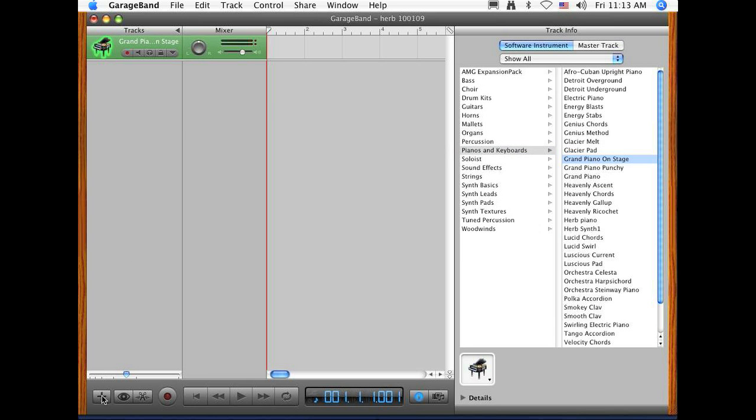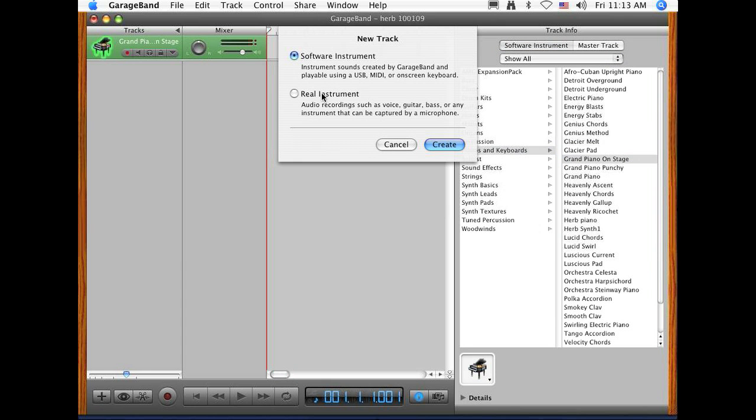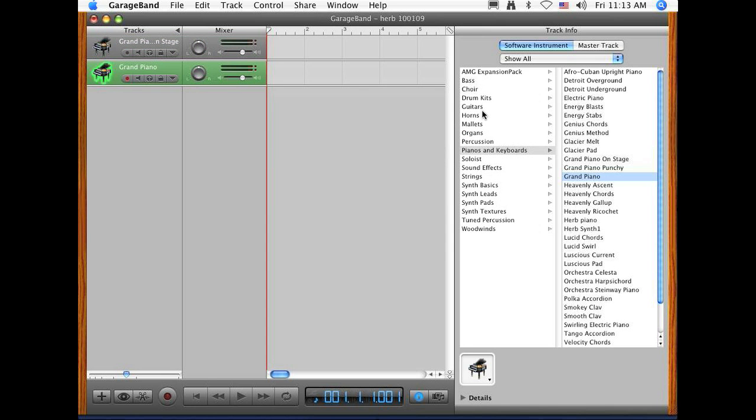So let's say I want to do some type of rock song. So I got a piano there. I'm going to hit the plus button here, and it gives me a choice between software or real instrument. So I want to do a software instrument. All right, and then now let's say I want to do a bass next.